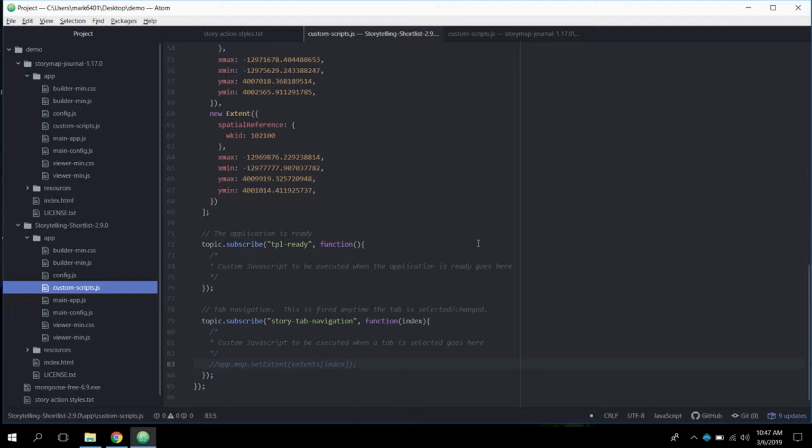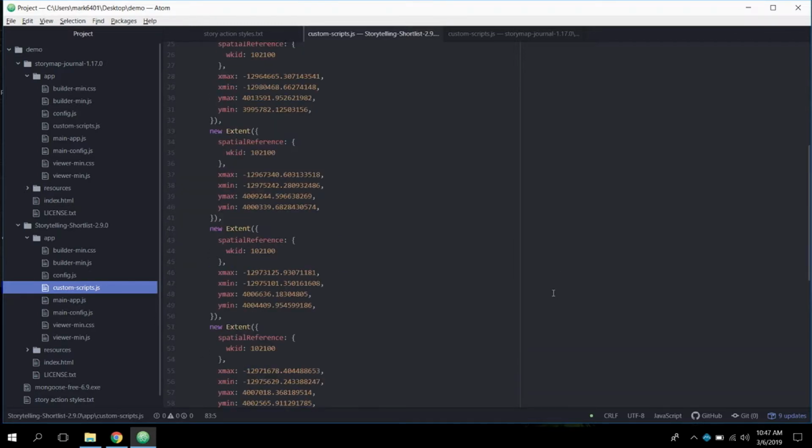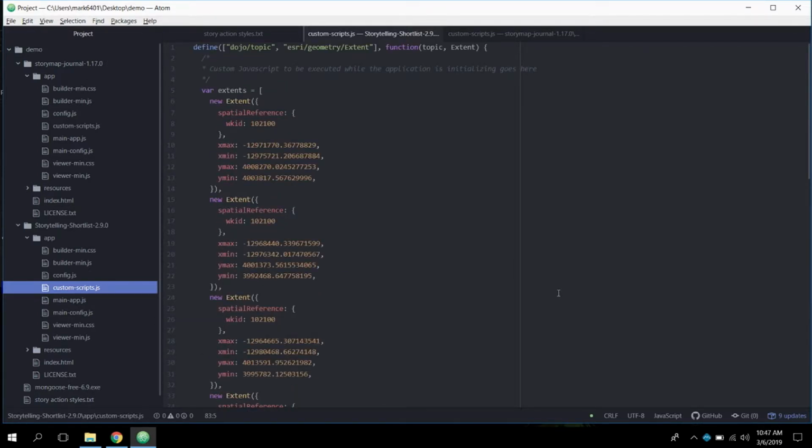But today what we're going to do is tap into the Story tab navigation event, which happens every time a user clicks one of the tabs. The application will fire off this event, which we can then listen to using topic.subscribe. We also provide the index of the button that's getting clicked. So we're going to set up our changes of map extent based on the user click on each tab. One of the things we have to do is import any additional modules that we're going to be using for the application.